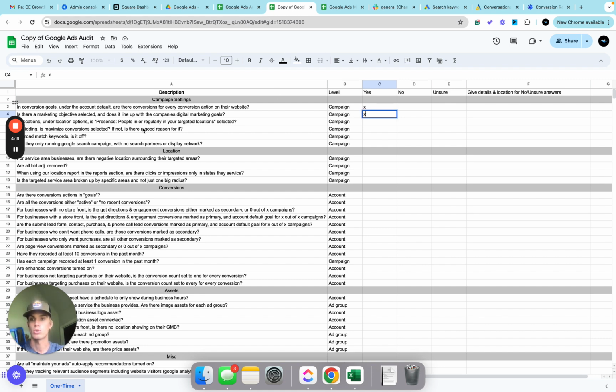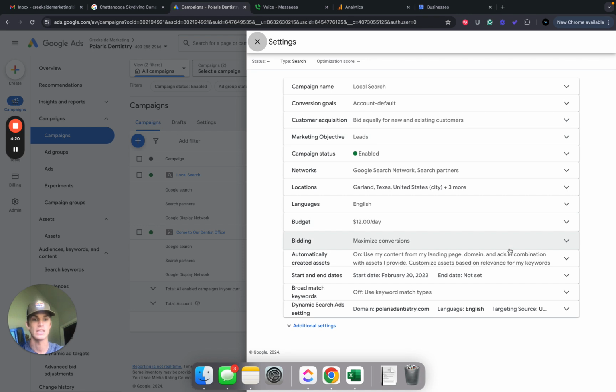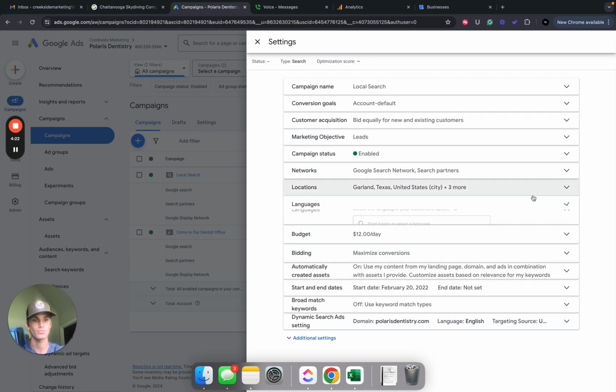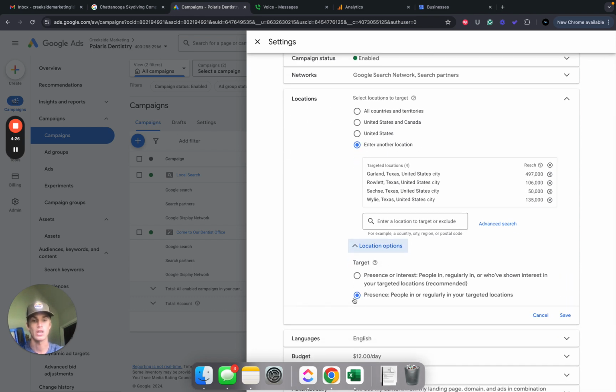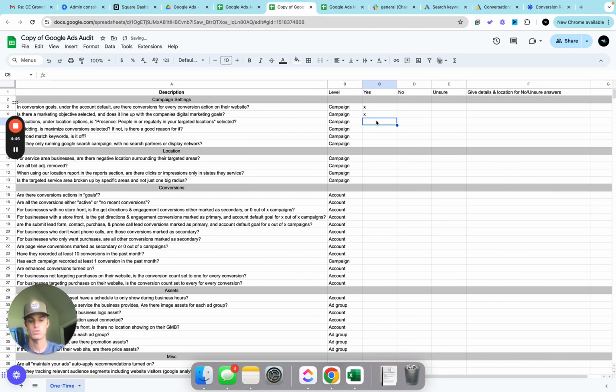In locations, under location options, is the location option selected as, nope, we want to select right here. Underneath location options right here, is it selected as presence? We do not typically want to do presence or interest. This means that people all across the world can search up your location and click on your ad. Most of the time, if you're targeting a specific location, you only want to target people that are actually in that location. So we want to have this one selected. And that means that one's good, so we can check that off.